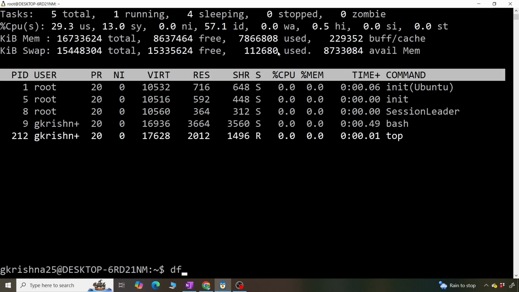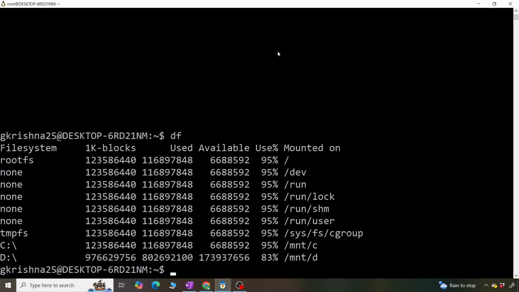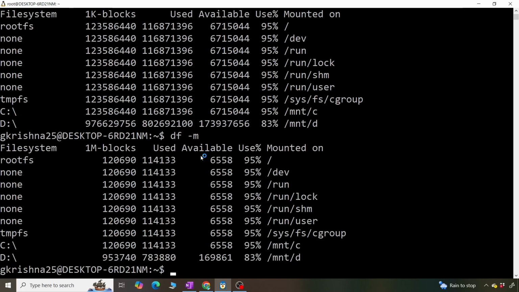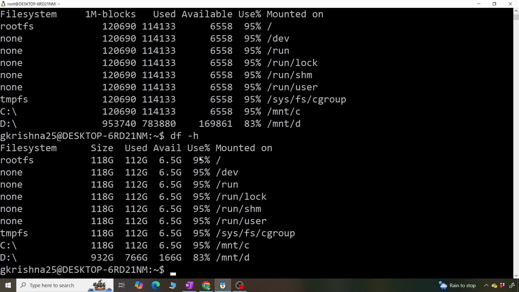Okay, the next command is df. df will show the disk file system utilization. For instance, the slash is my root file system, and it shows how many blocks are available. df -m will show in megabytes, and df -h is another option that will show in gigabytes.